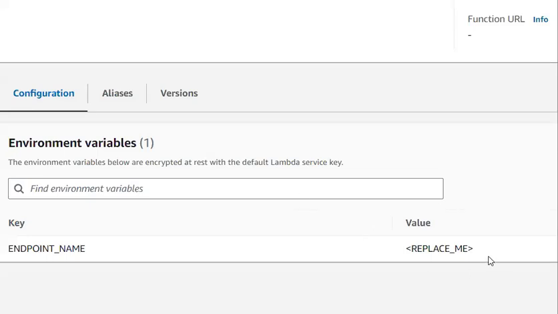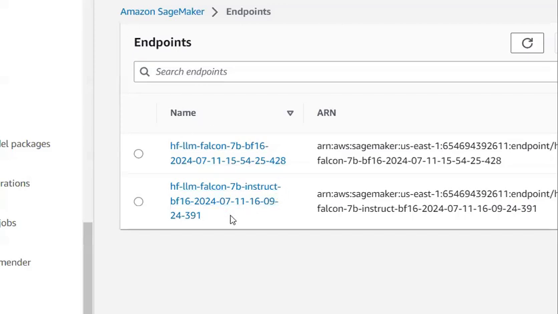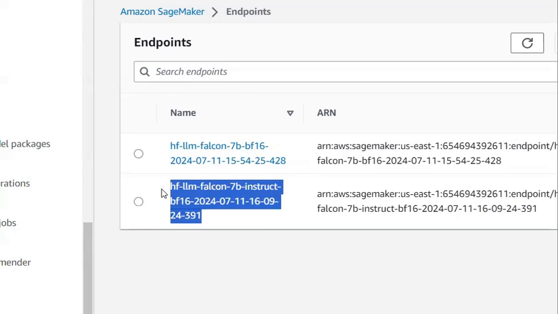What is the endpoint that we are providing to this? That is the SageMaker endpoint, right? That's why I'm opening SageMaker, and I want to copy the SageMaker endpoint. I just open my SageMaker. Now I'm copying the endpoint. You can see we have two endpoints. I'm just copying one endpoint.